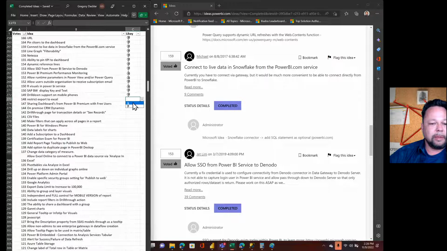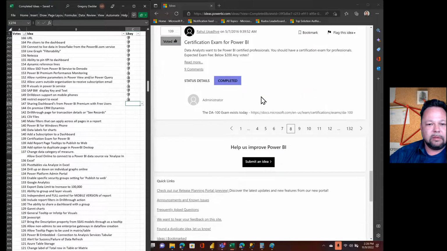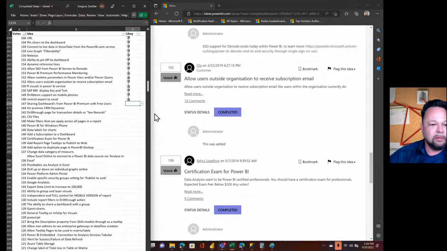Restrict export to Excel. I mean, we voted for that before. Yes, you should be able to restrict that sort of stuff. Sharing dashboards from Power BI Premium with free users. That's like the functionality, right? Of course, we don't have it. But yes, if it didn't exist, we would vote for it.